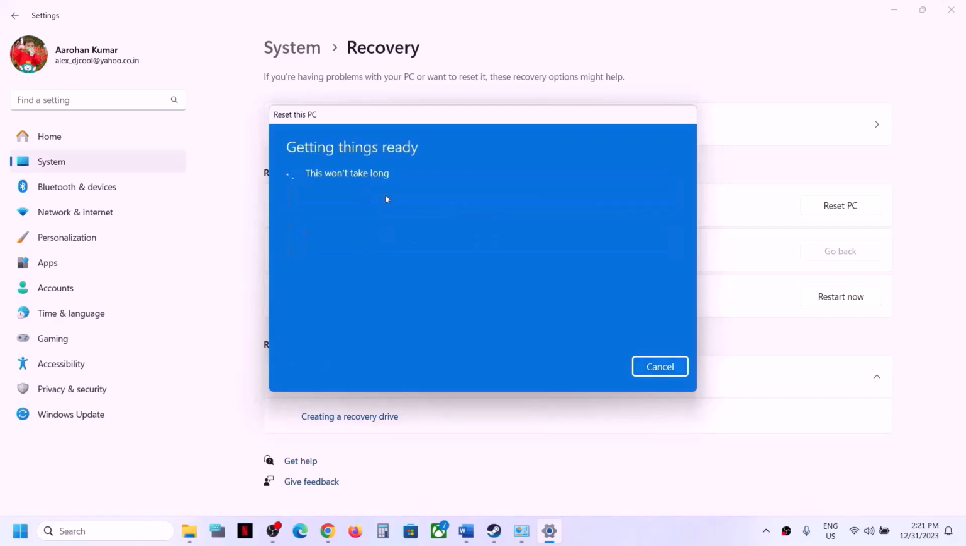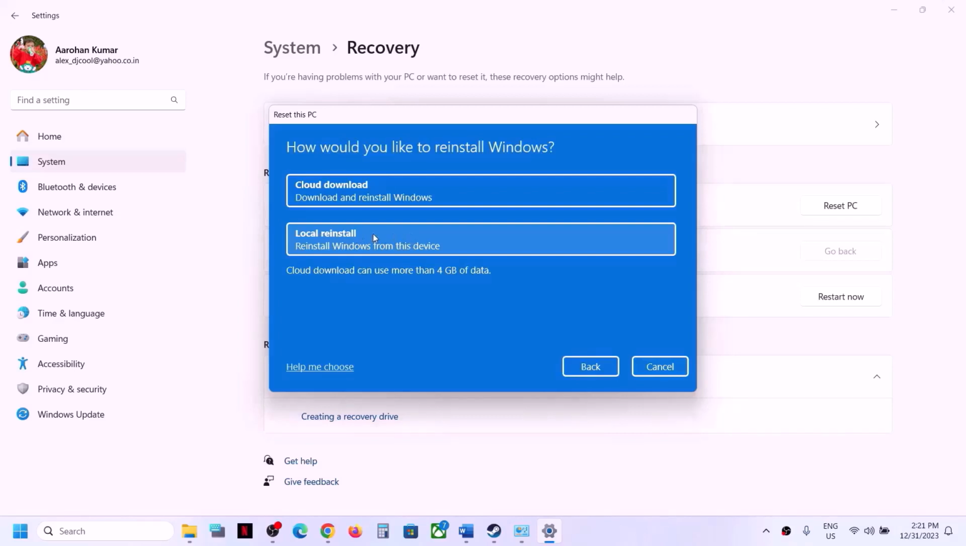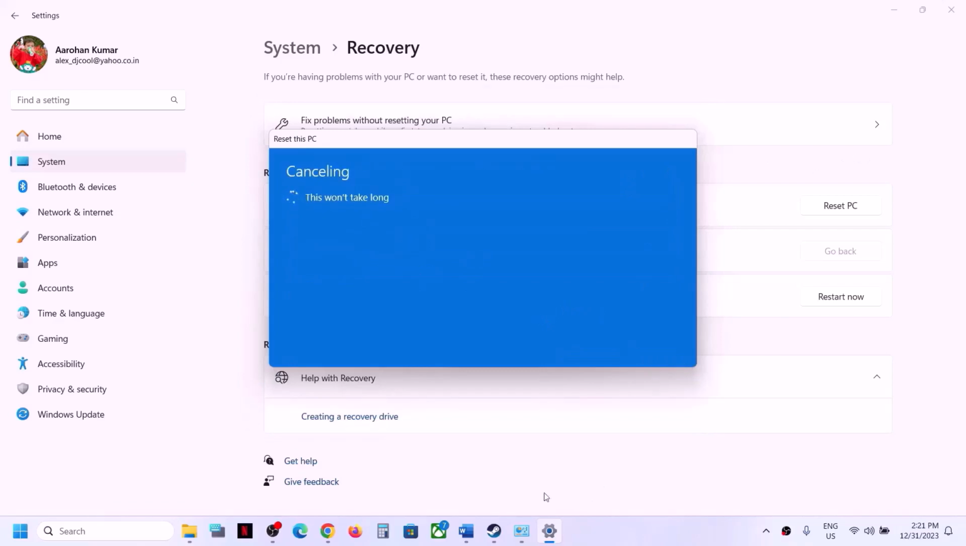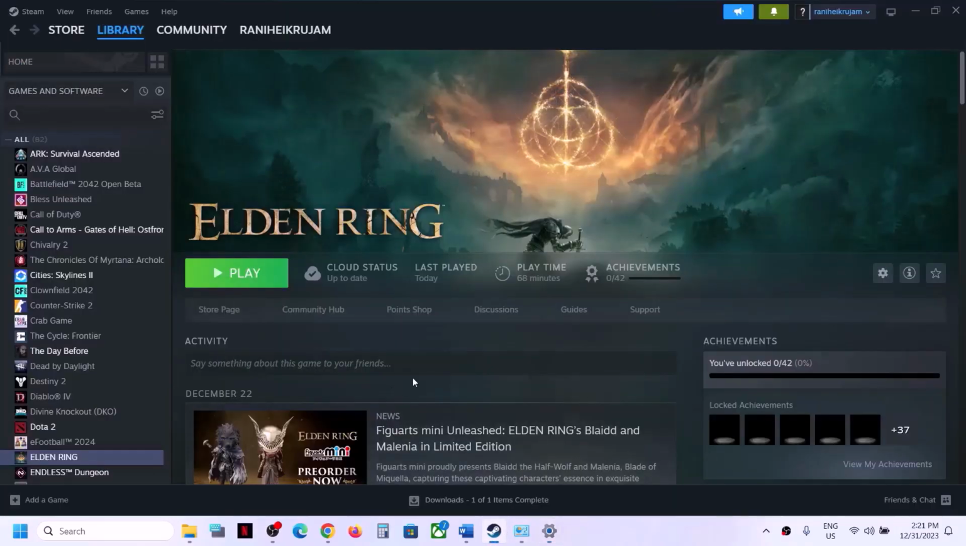I will select keep my files for now, and then go for local reinstall. Click on local reinstall, and after the reinstall, you can set up your computer and then reinstall the game and then check. So one of the steps shown in this video should help you to get the game running on your Windows computer. So that'll be all.